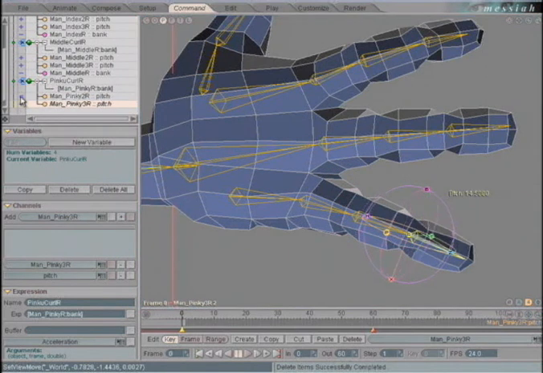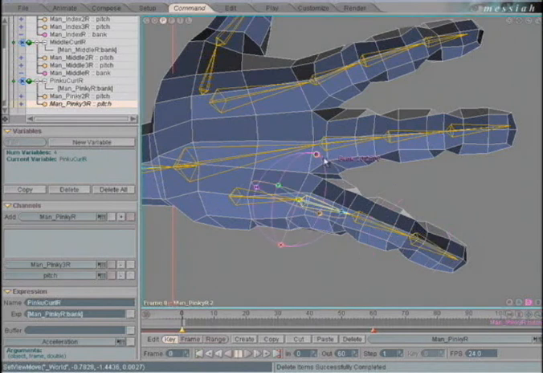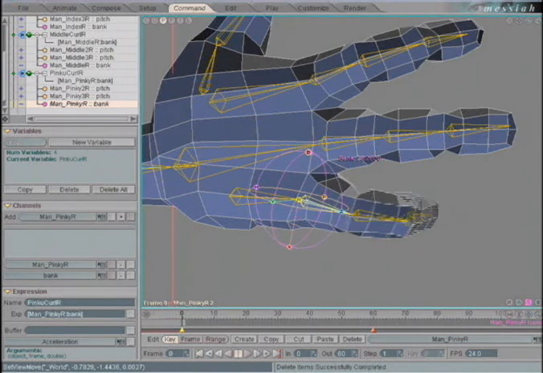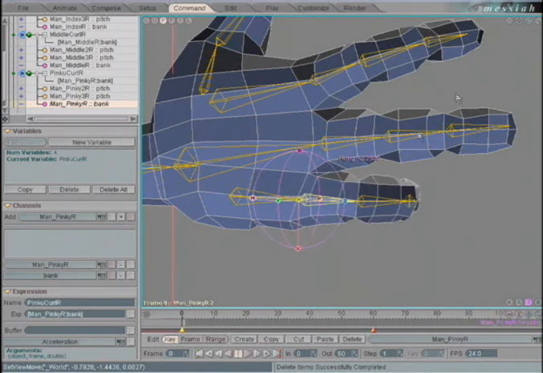Change the channel modifiers to additive. Click back on the first one and add the bank as a channel. But change its channel modifier to negative so it cancels itself out. And pitch and heading still work.